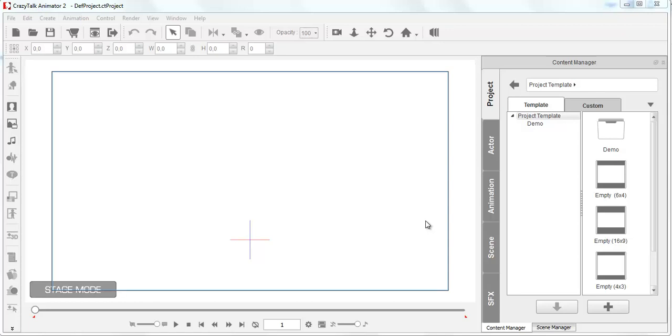Hi, in this tutorial I'll show you how to make blending between two 3D motions. You need to understand that it's not a fix, it's just cheating. I assure you that later it will be okay with Crazy Talk Animator 2. But so far, I'll show you how to make it.